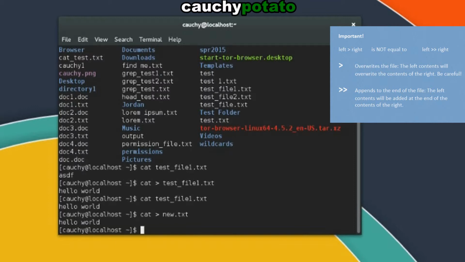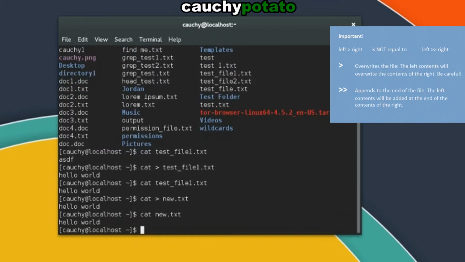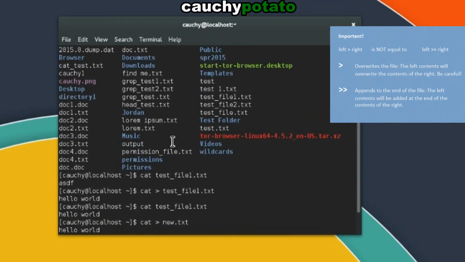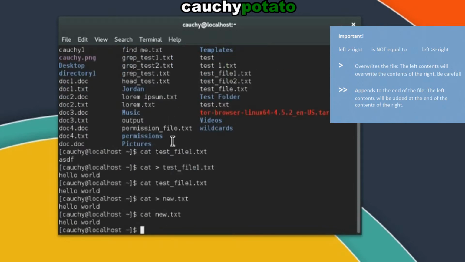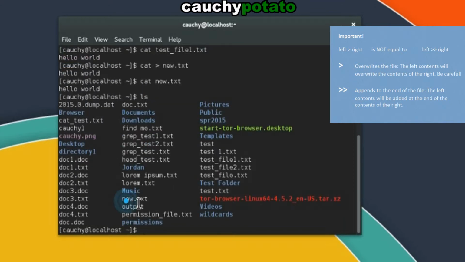And now when we read the new.txt with cat, it says hello world. We can double check to see we did indeed create a new file because new.txt does not appear in our original output of ls. But when we ls again, there it is. Single forward redirect action with cat can overwrite an existing file or create a new file depending on what you enter on the output side.